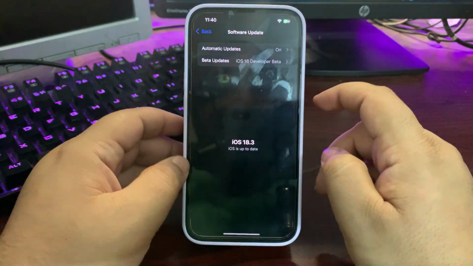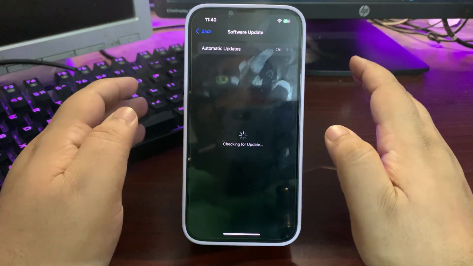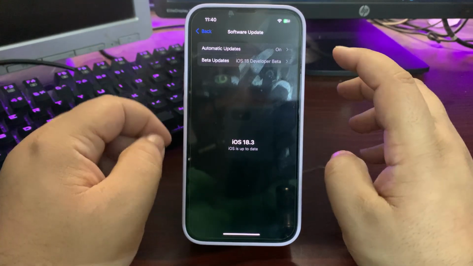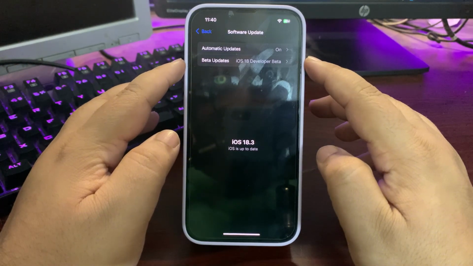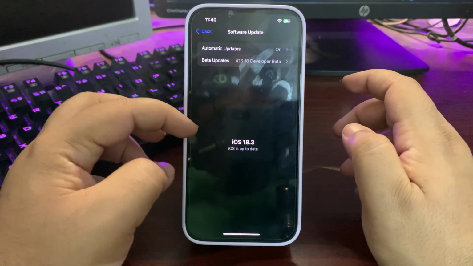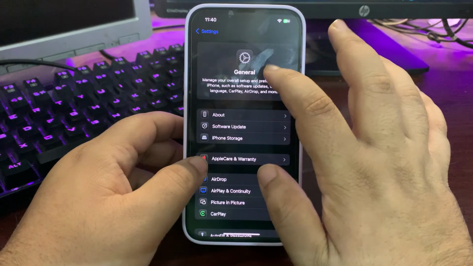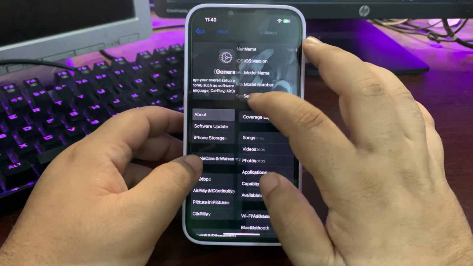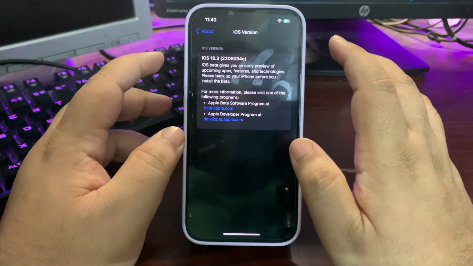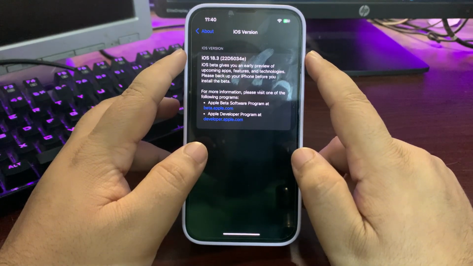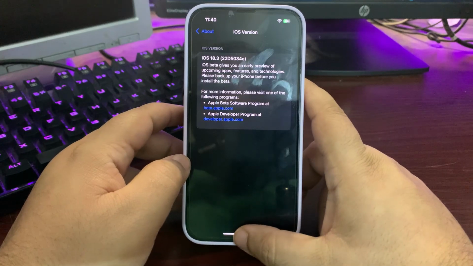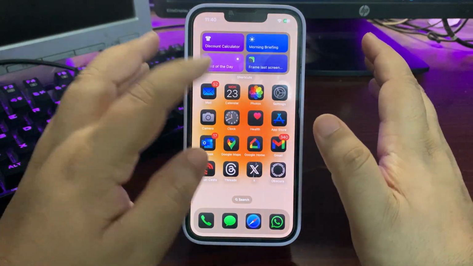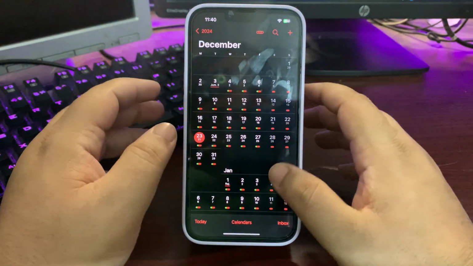If I go to the settings over here, while I'm shooting this video, it is 11:40 as you can see. I have selected iOS 18 developer beta for the beta profile, but there is no update as you can see. For now, I am running iOS 18.3 beta 1. As you can see, the build number over here is 22D5034E.